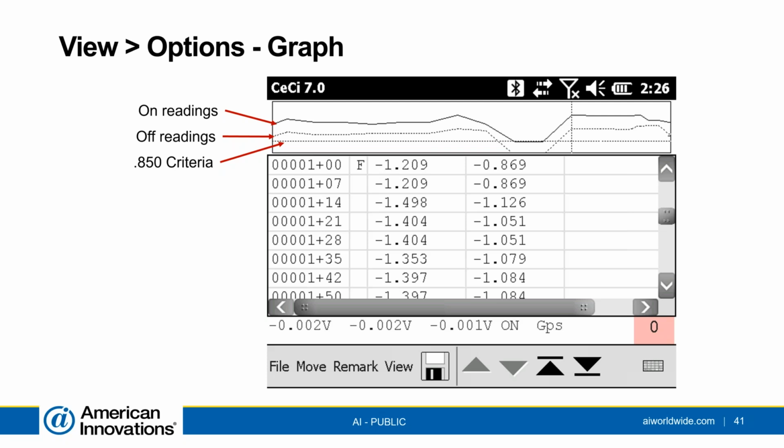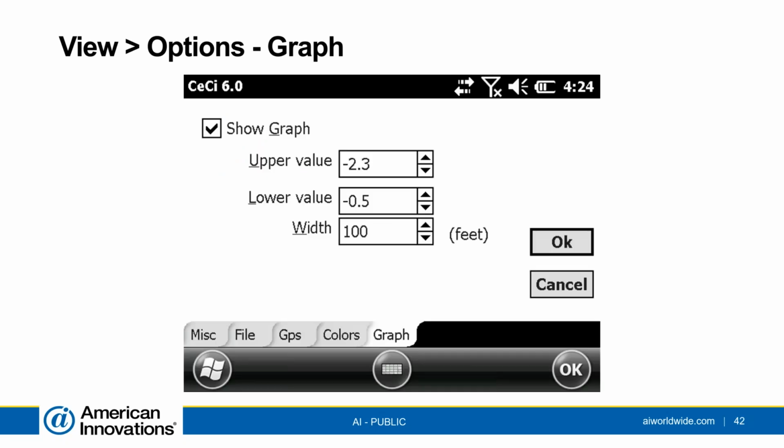However, it does take up about 3 rows of data. So you can turn this off. All you really need to do is simply tap on the graph and it will bring up a window and you can disable that. You can say, I don't want to show this. You can also set your upper and lower value and the width of that graph. You can set that to 500 feet if you wanted. Your upper and lower value or the voltage readings that you're seeing.